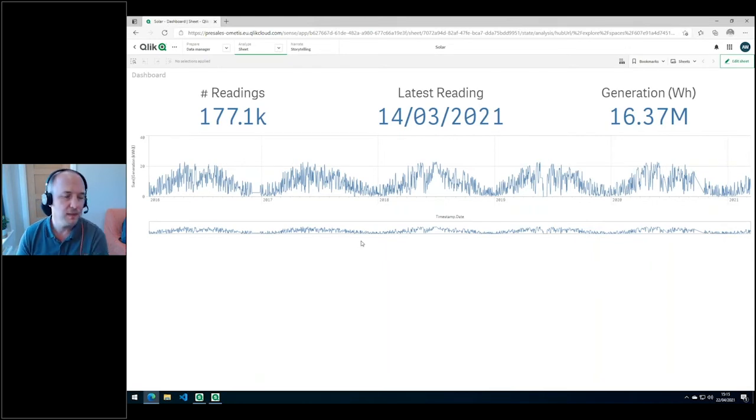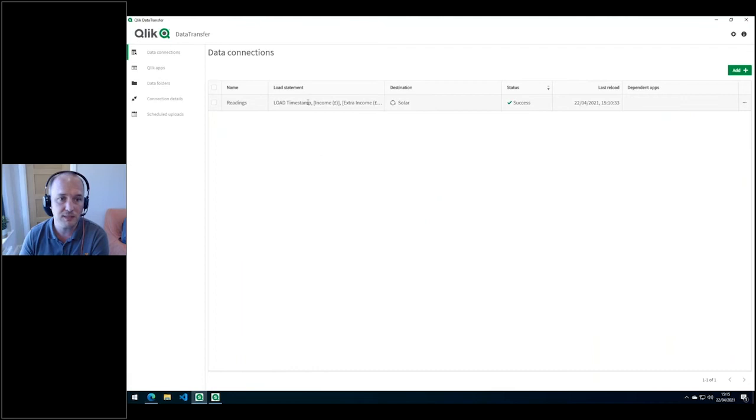Okay, so what I want to show you now is that we can update this data. So I'm going to run a little command elsewhere just to update the data in the database, add a few more rows in to update it up until a couple of days ago. Okay, so I've run that script, and now what I'm going to do is come back into our data connection here. I could just click upload, and that would upload the QVD.